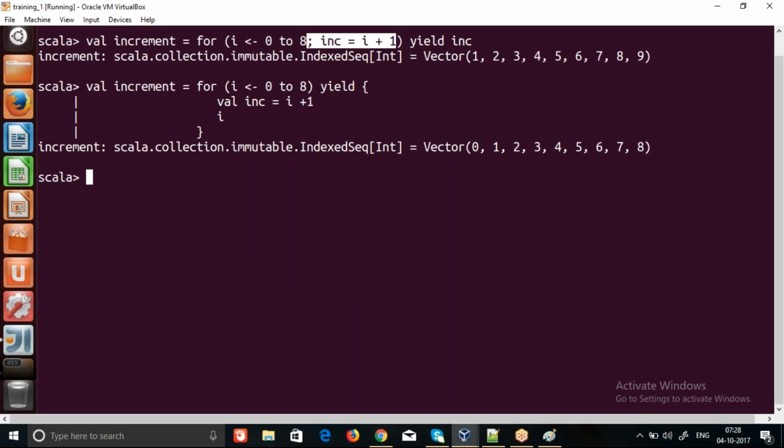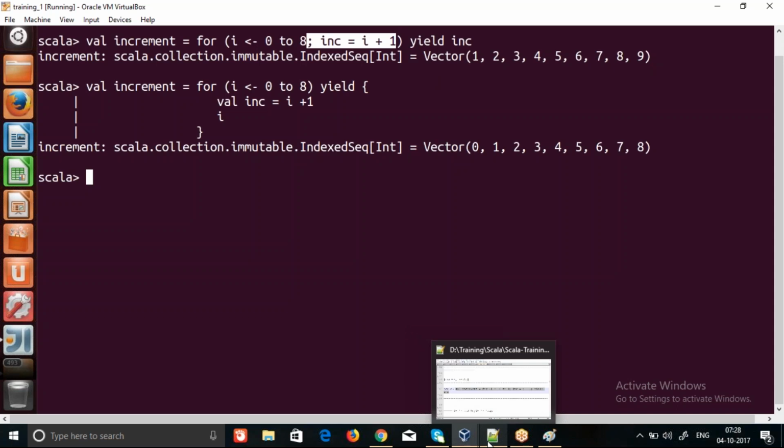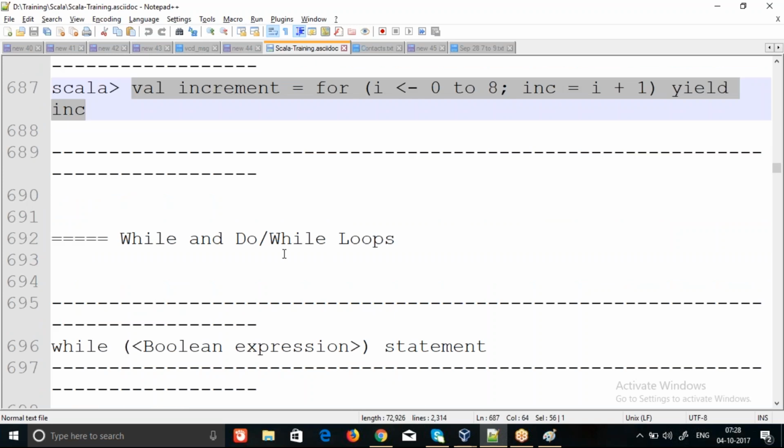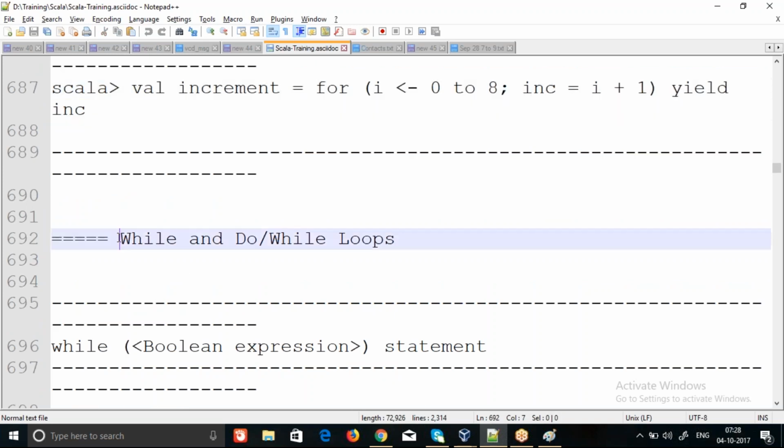So these are all the simple things that we have to understand about the for loop. Slightly different from the normal traditional way of doing that. The syntax is different. The way we loop is different. The way we handle the numerical looping is different. The way we return a value from the for expression is different. These are the things we need to keep in mind when we work with the for expression. Next what I have is while and do while.